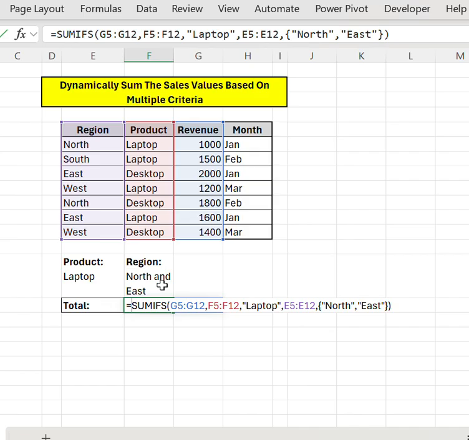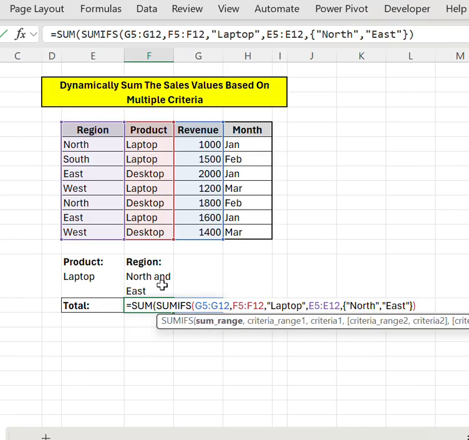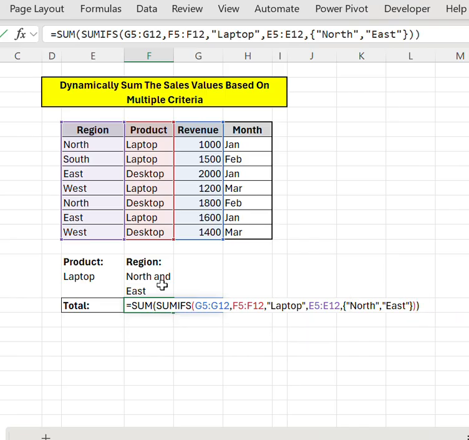So at the beginning of this formula we just write SUM and at the end just press bracket close and hit enter. You will get the answer of 2600, which is the total revenue of the product laptop and the region containing north and east.